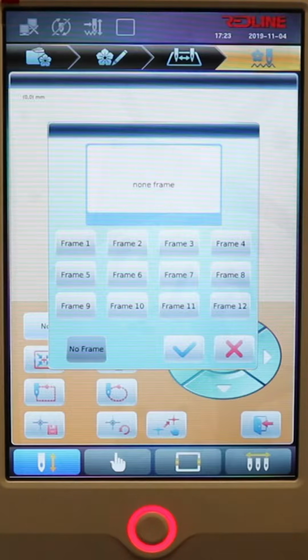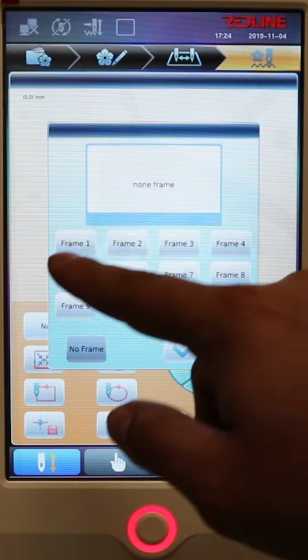Now we do sell square hoops that are also already preset for you here. Frame 11 will be your cap frame. Again, when you are choosing the frame, it will automatically flip the design for you. And frame 12 will be the patch frame. So I have no frame selected on the machine, so I will go ahead and select the one that I need for the design.